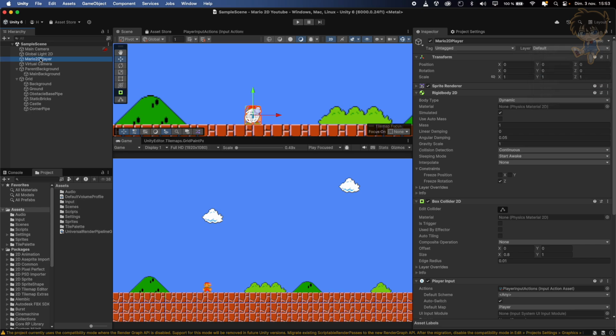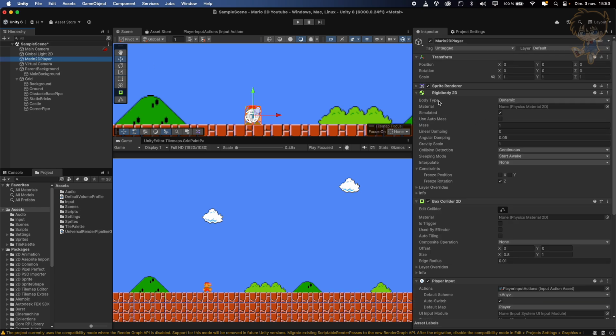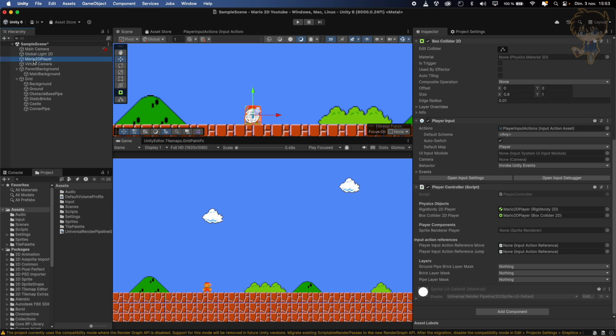So again, let's click on Mario 2D player. Let's go to the player controller, make sure it's checked, and we want to drag and drop the rigid body, the box collider, the player component, etc. We also need the sprite renderer. Because we already added the sprite renderer over there, we just need to drag and drop them like this. And we want to add the player input reference move and jump.